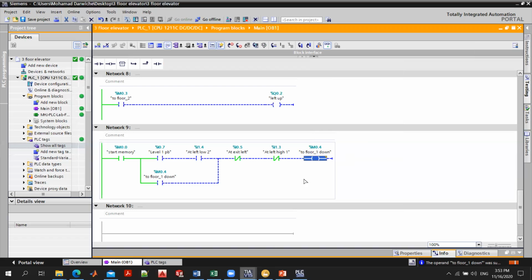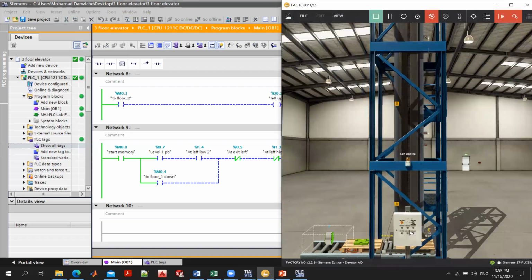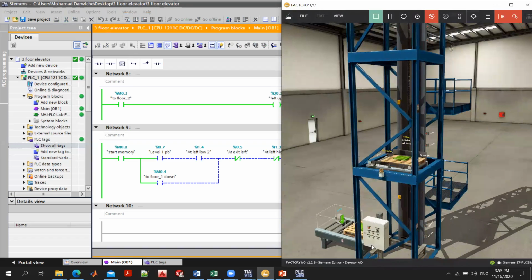I will force my system to go up. Okay, so now if you go to level 1, when it reaches the sensor, it will go on and force it to stop. And now you can call it down one more time to level 1.